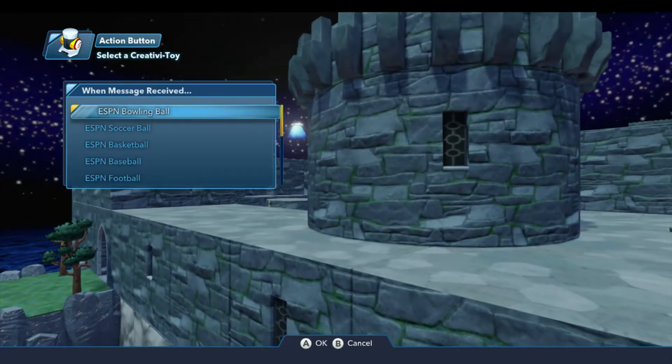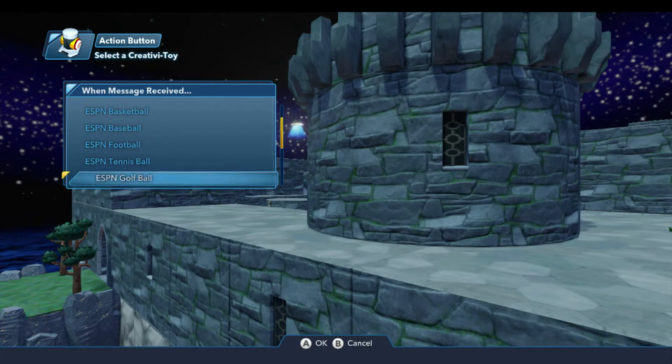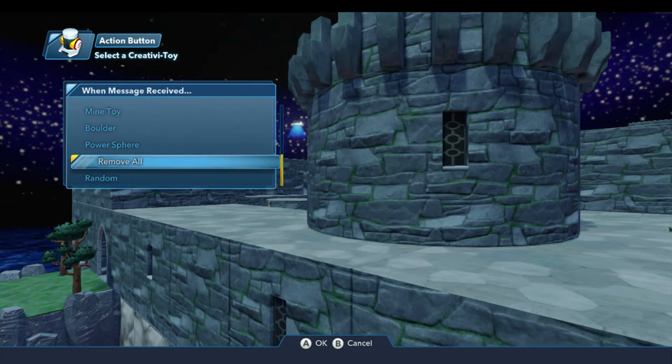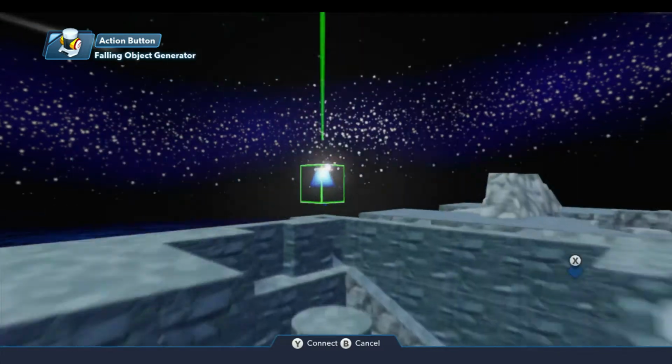As we open the logic menu, what we have here is a list of all of the toys that this falling object generator can generate. So we have different physics balls, the hockey puck, a mine toy, a boulder and a power sphere. We also have two other options. You can drop a random toy from the list above, and we have this remove all, which will remove any object that the falling object generator has put into the toy box. For today, I'm going to put down a boulder. We'll start with that for now.